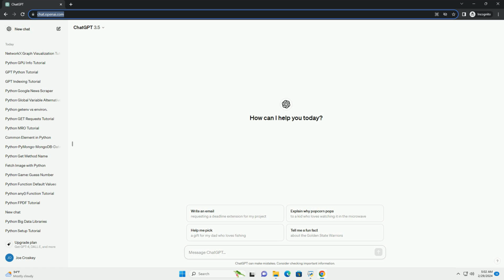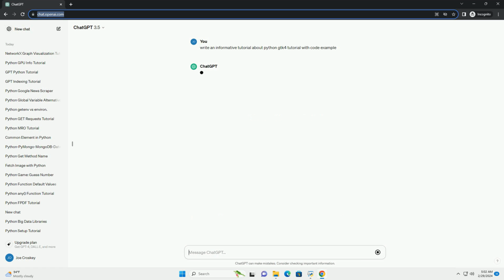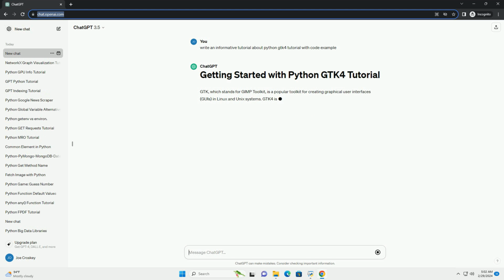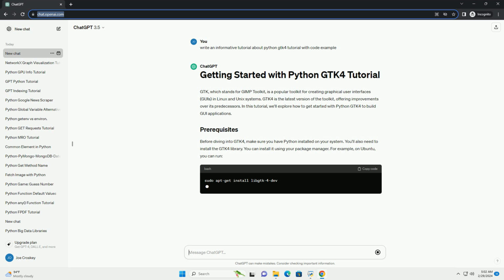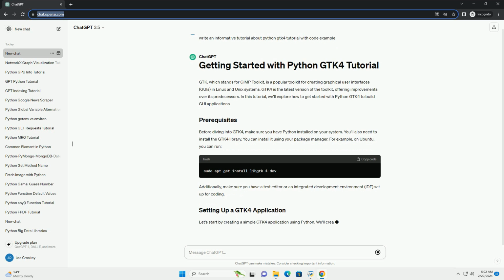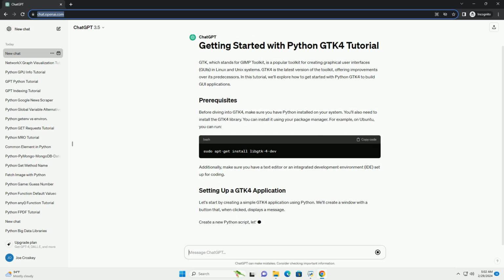GTK, which stands for GIMP Toolkit, is a popular toolkit for creating graphical user interfaces, GUIs, in Linux and Unix systems. GTK4 is the latest version of the toolkit, offering improvements over its predecessors. In this tutorial, we'll explore how to get started with Python GTK4 to build GUI applications.